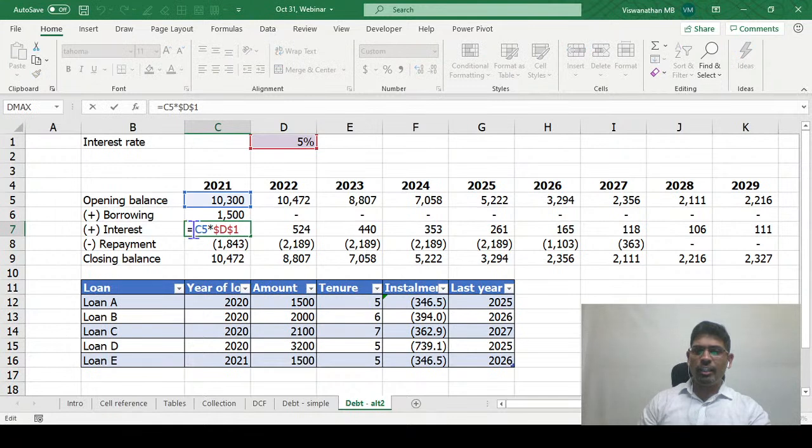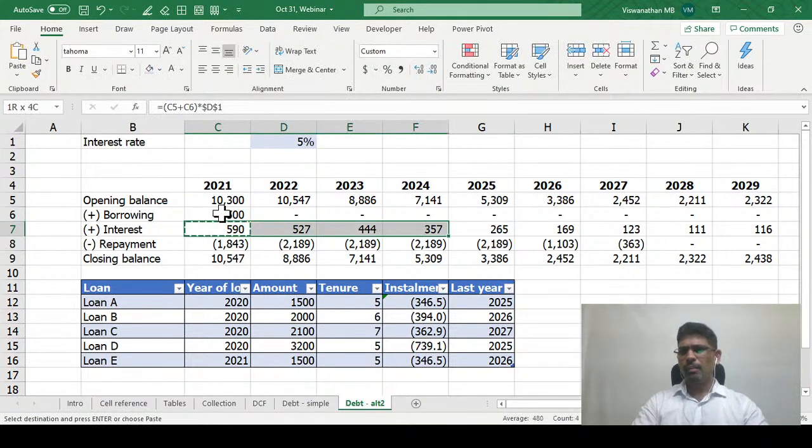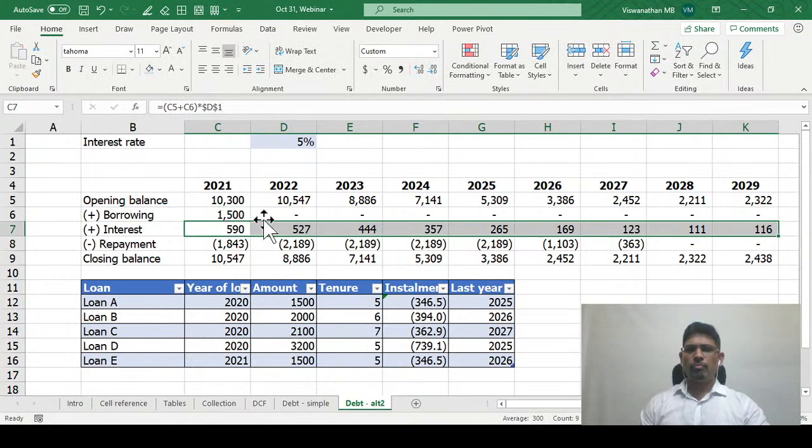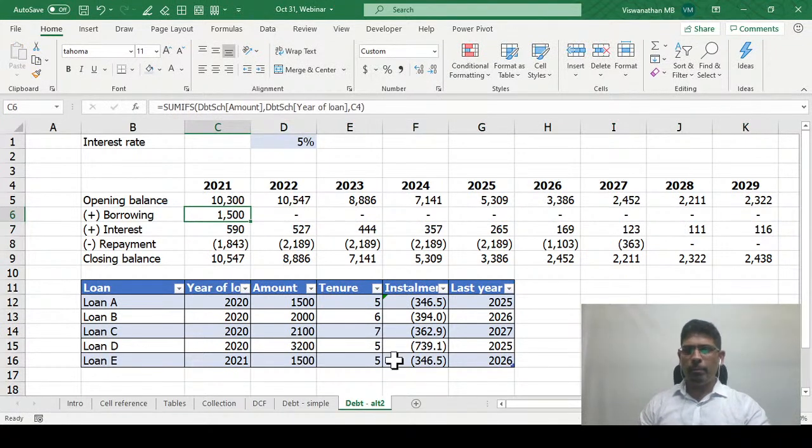Perhaps I should have taken interest on the opening balance as well, because we are assuming that the loan is borrowed in the beginning of the year. So I should have applied interest on this one as well. And once we apply, you would notice that things automatically flow. We don't really have to do anything about this.